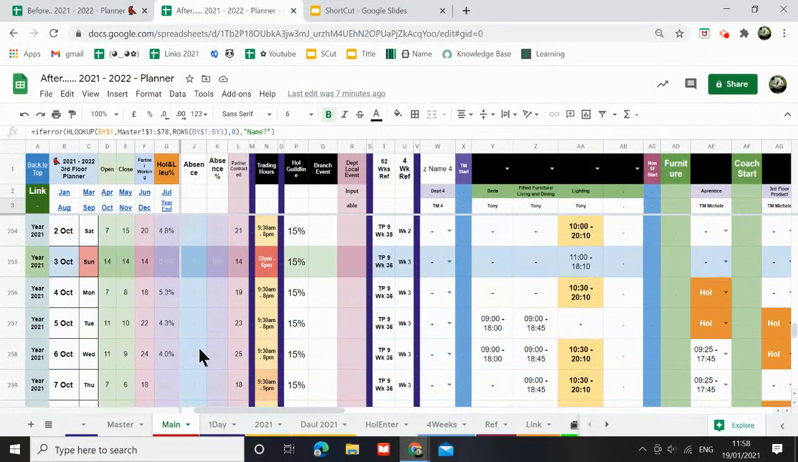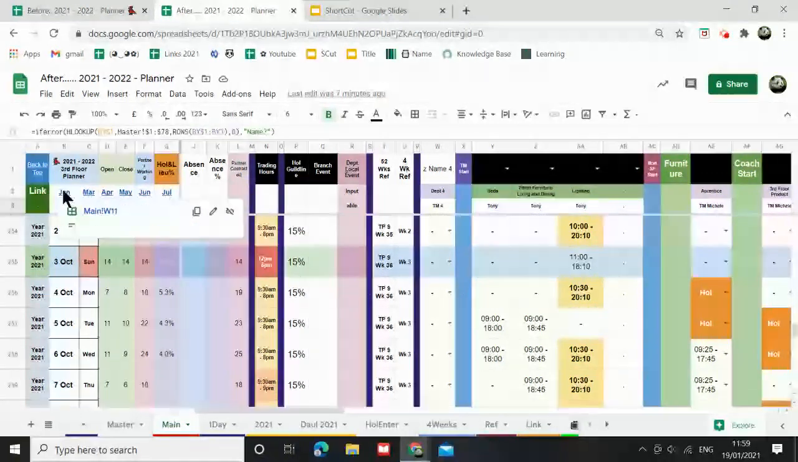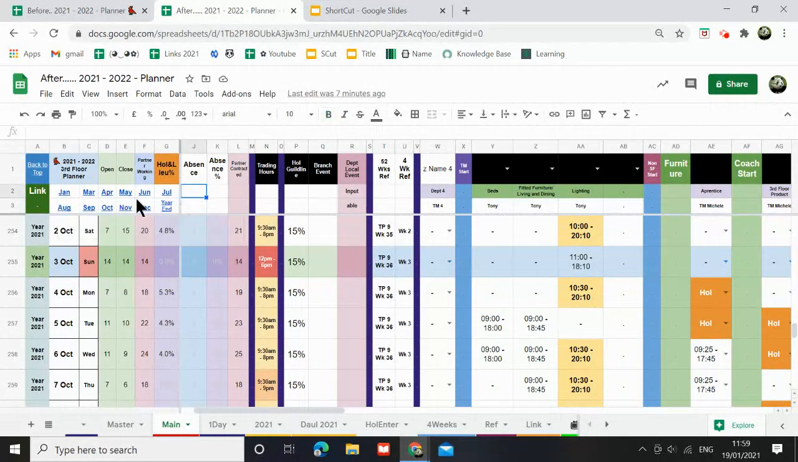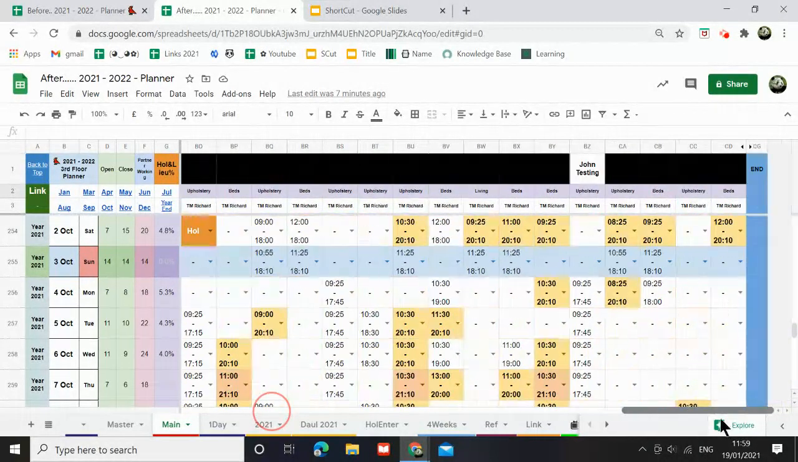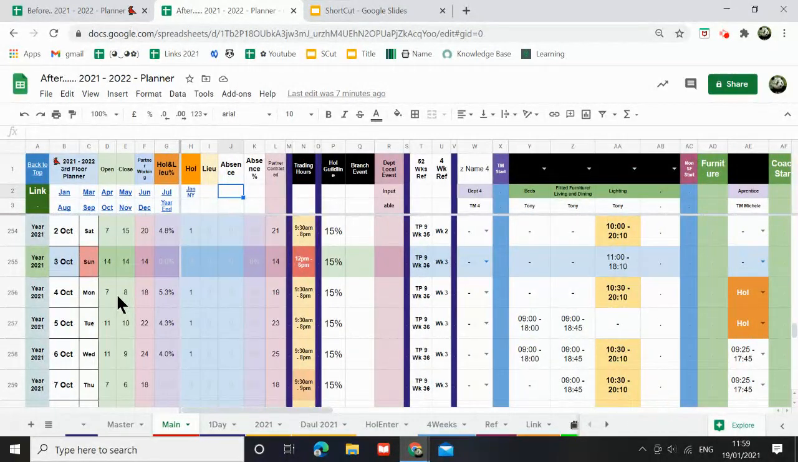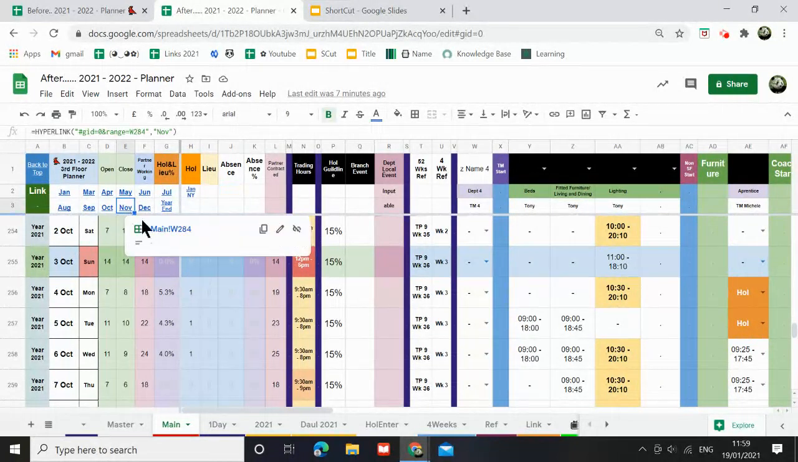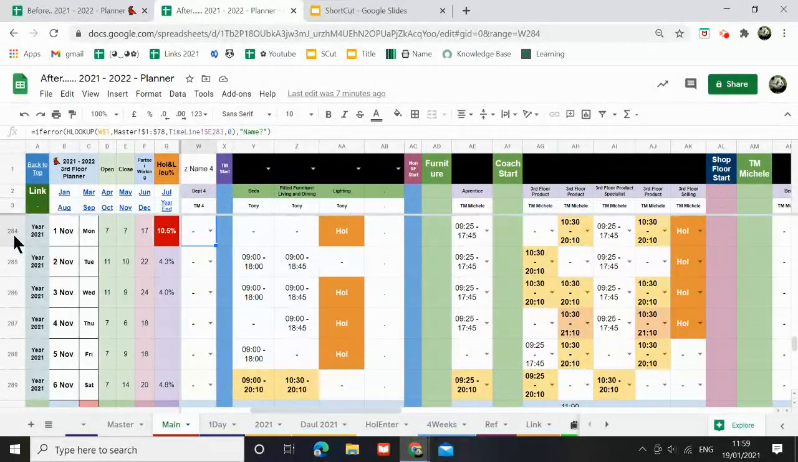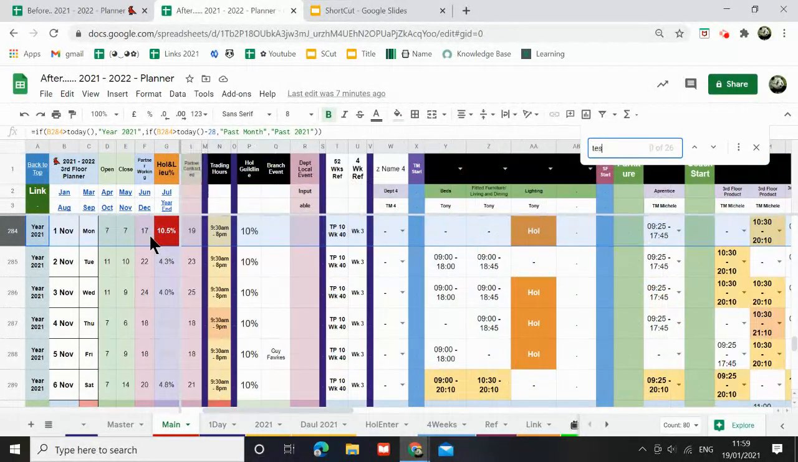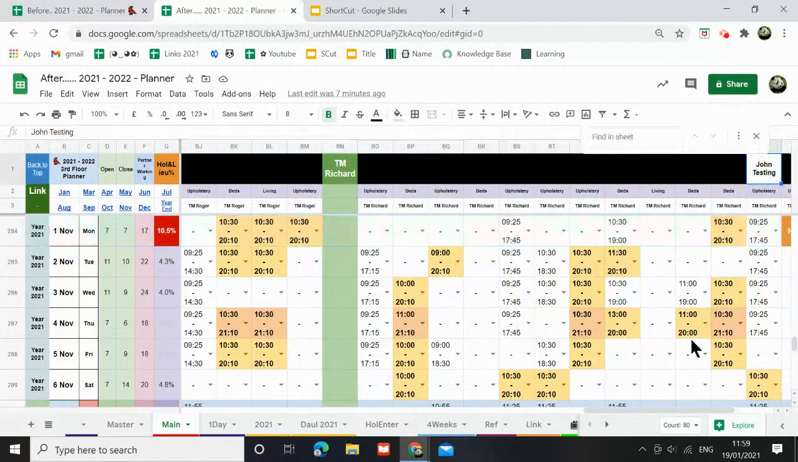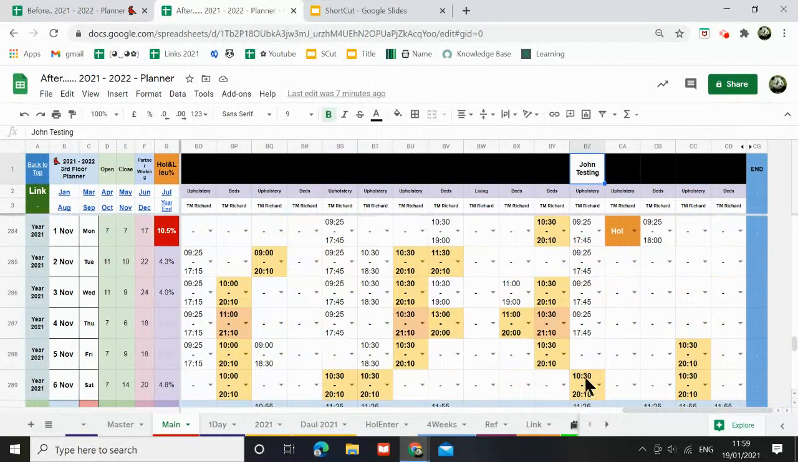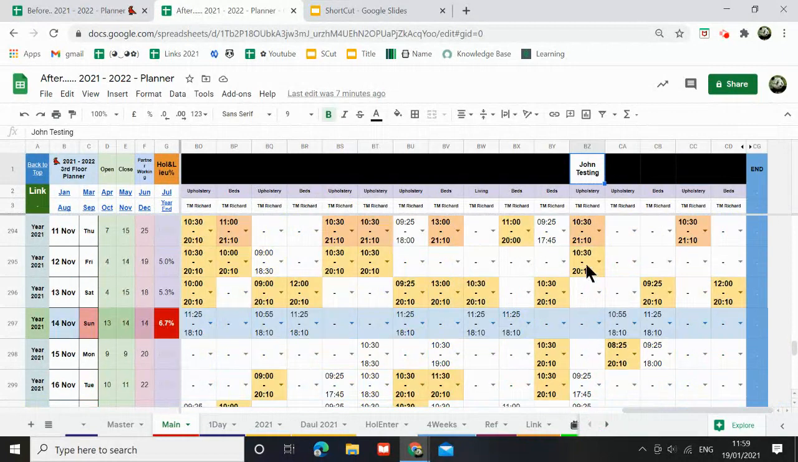On the main tab, I have improved the links for the months. Let's say I've put in a John Testing as a demo. Let's say you wanted to look at his rota in November. The first thing you would do is go to November and click onto it and you will jump to November. Then I would do Control F and just type in his name, test, as in testing. That is the quickest way you can find a person.